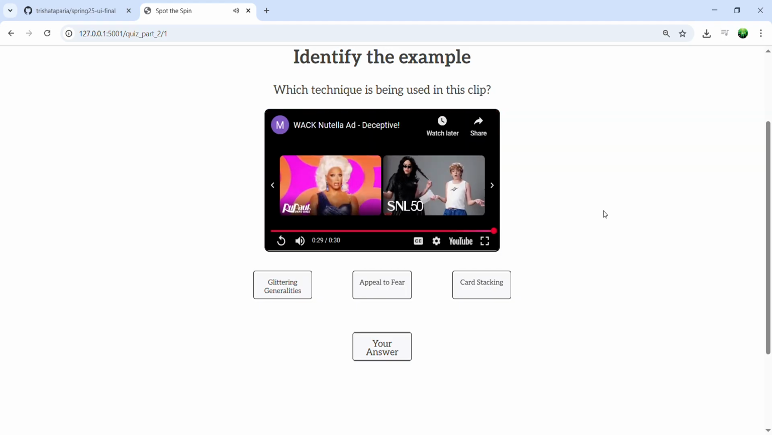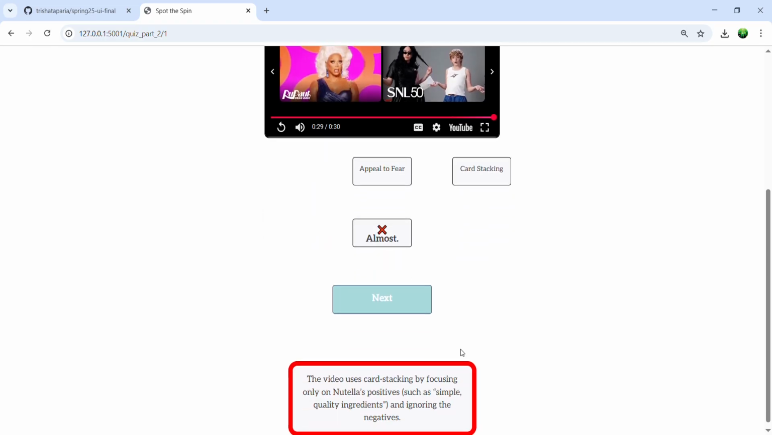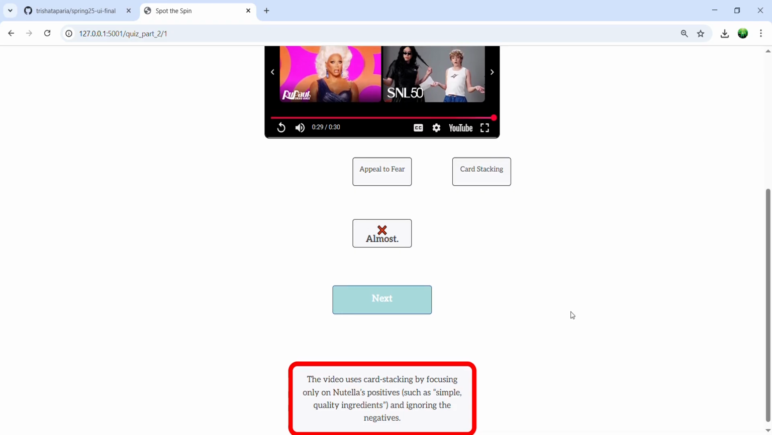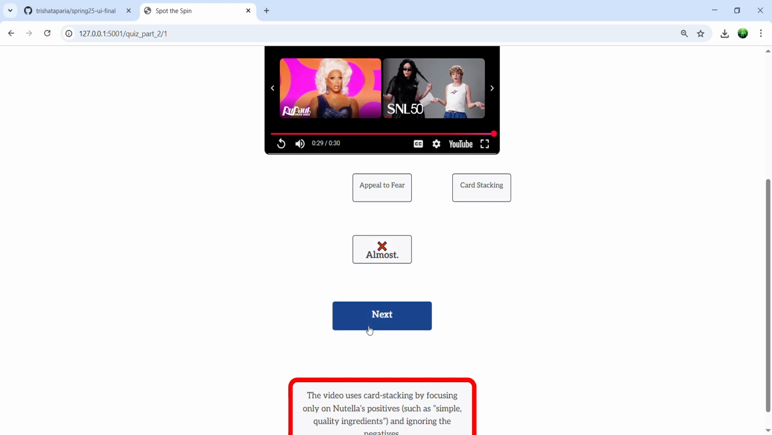Okay, so is it glittering generalities, or appeal to fear? Well, I'm not scared of Nutella after watching those commercials, so probably not that one. Has to be one of these two: card stacking or glittering generalities. Let's see. Almost. Next, the video uses card stacking by focusing only on Nutella's positives, such as simple quality ingredients, and ignoring the negatives, like all the sugar that it has.